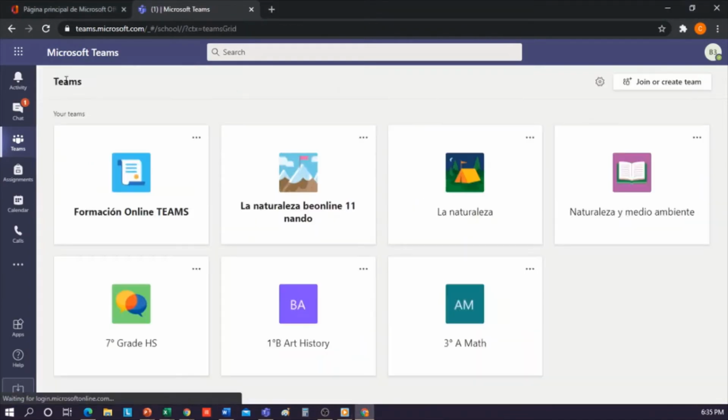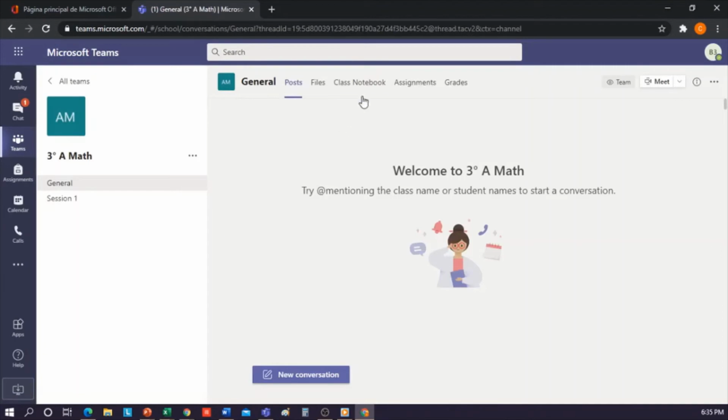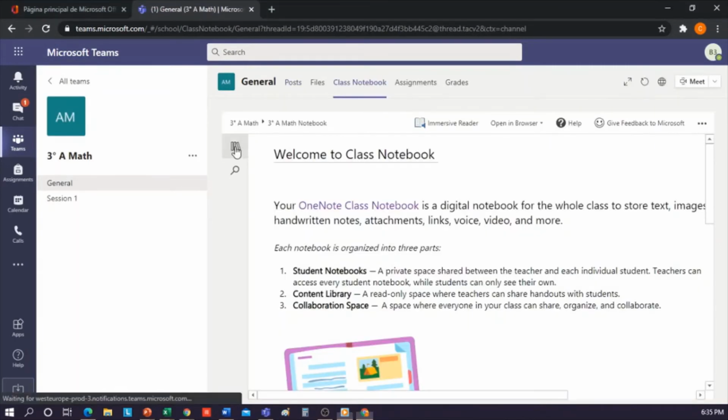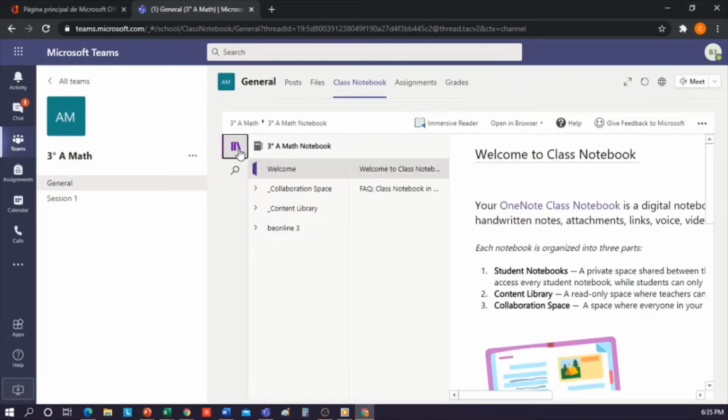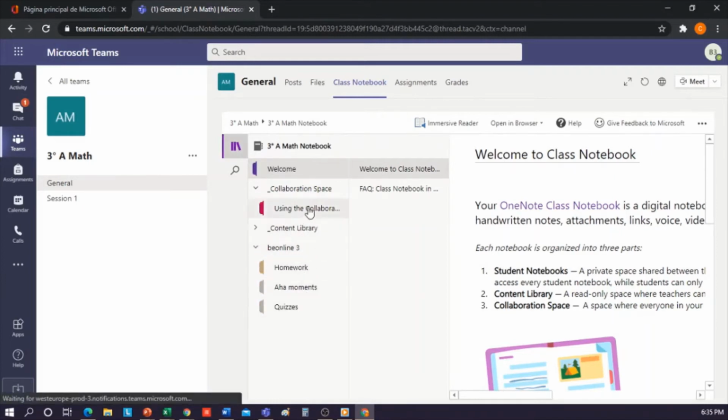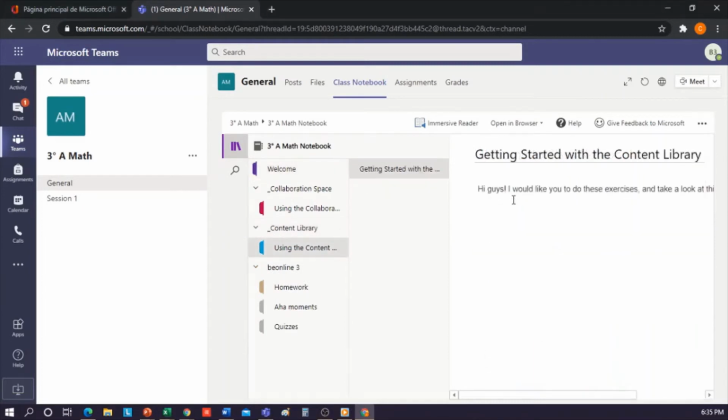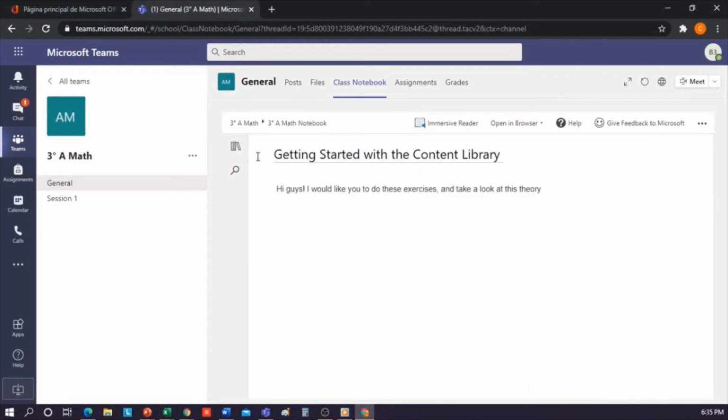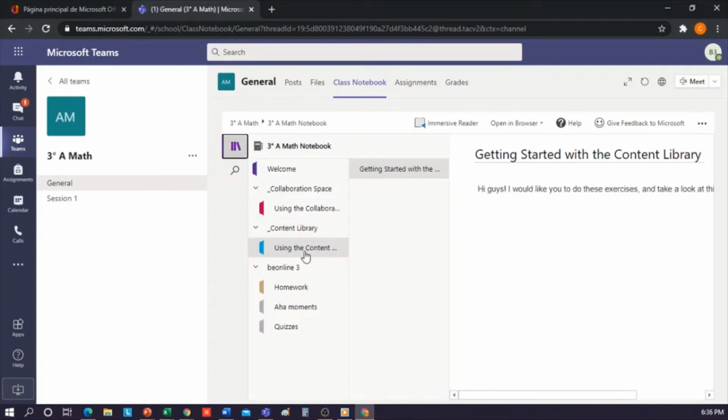This is the account of my student Be Online 3. Here I go to the 3A math class. Click on the Class Notebook tab and click here to open the navigation panel. See, I have the Welcome section, the Collaboration space, the Content Library, and my notebook. Then I click on the Content Library and I can see the message that I posted from my teacher account. Remember that in this section, the student can only view, but not edit it.